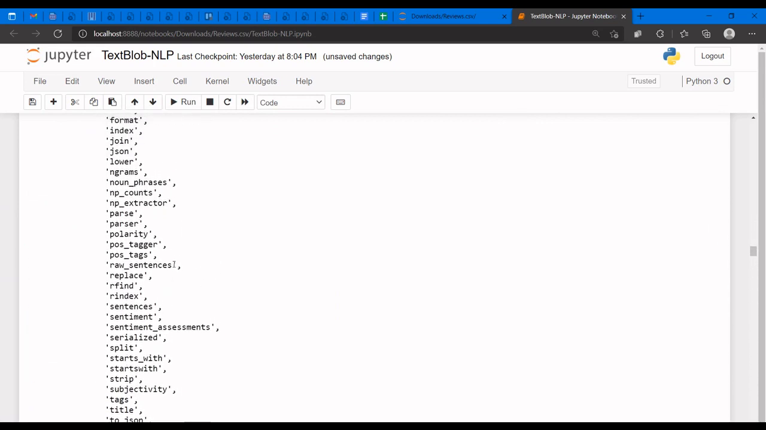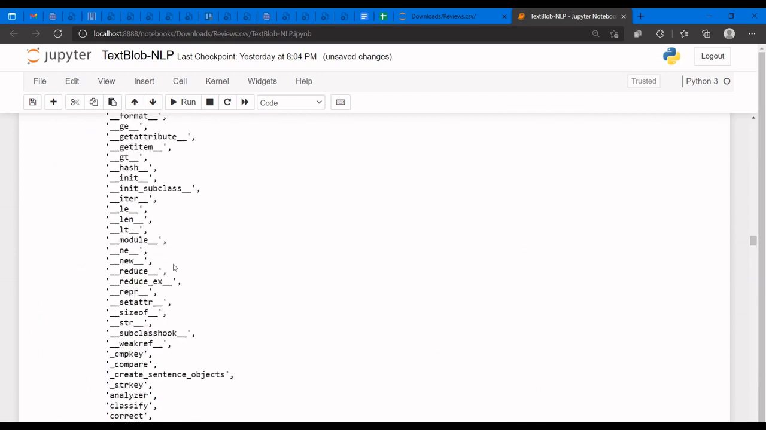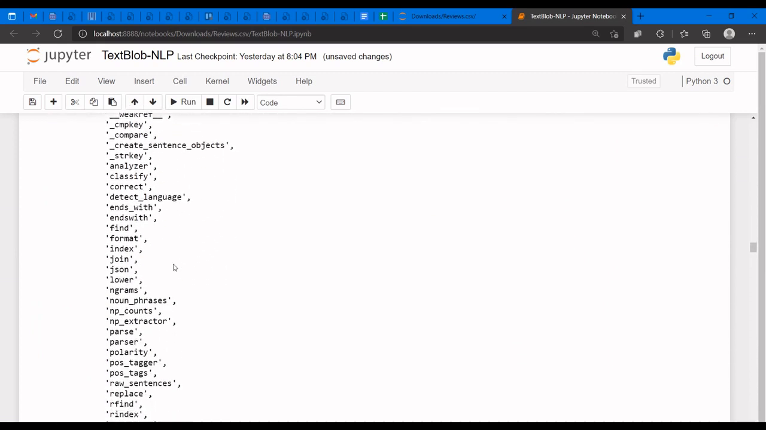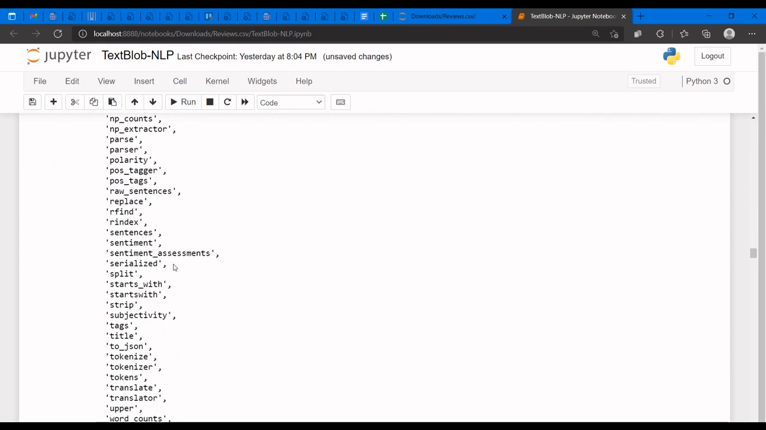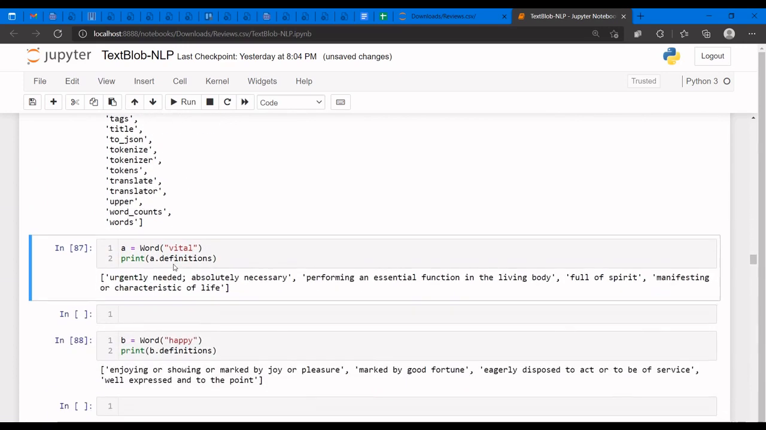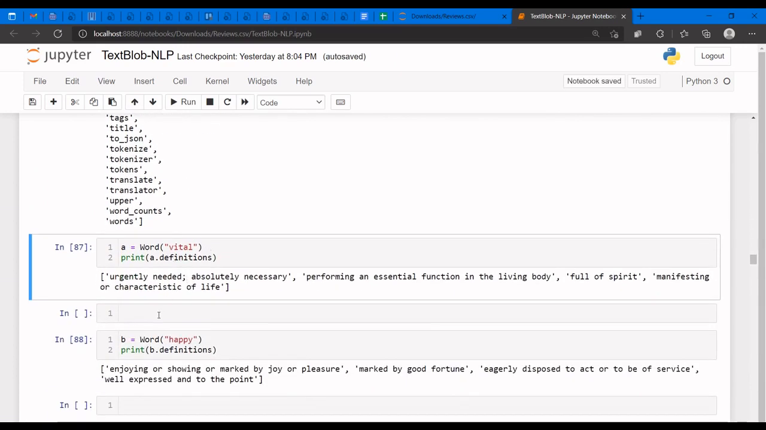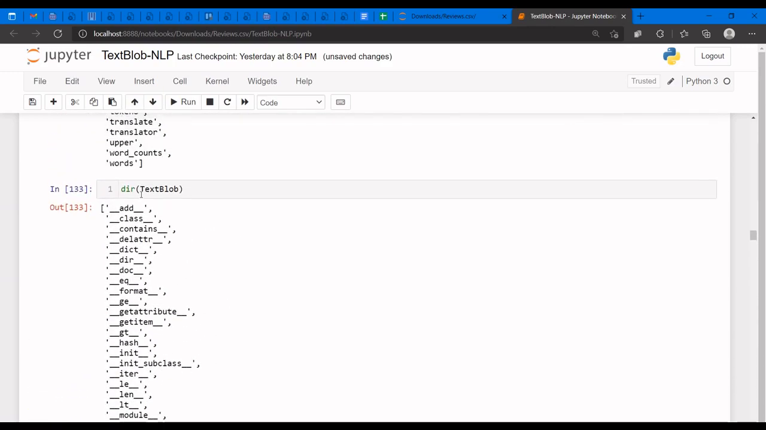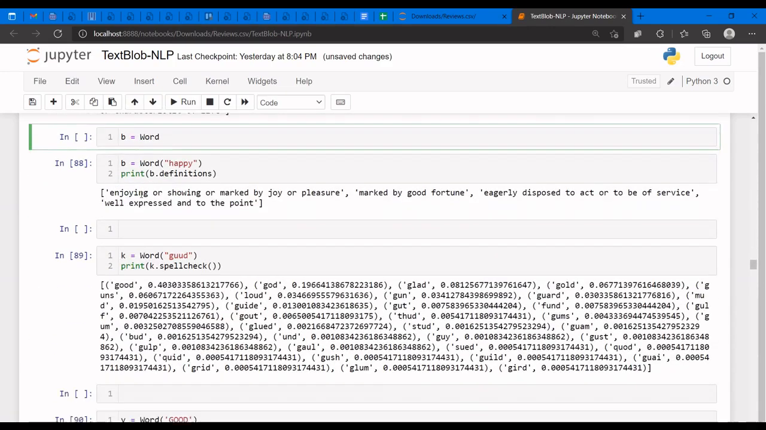Okay, so now let's try something here, let's see which method to use. There are lots of methods. I'll just choose one of them and then we'll just continue. Okay, so now let's try this. So definition, I'm creating a variable called b and then I'll pass a word. So I'm going to convert that into a TextBlob method.